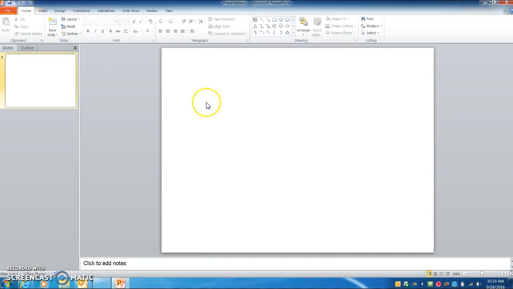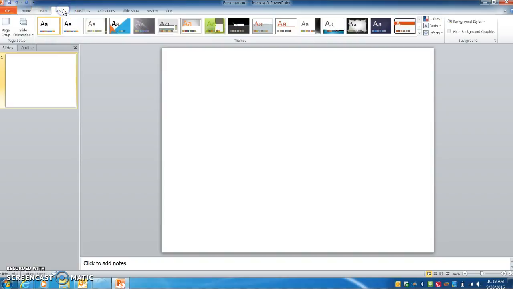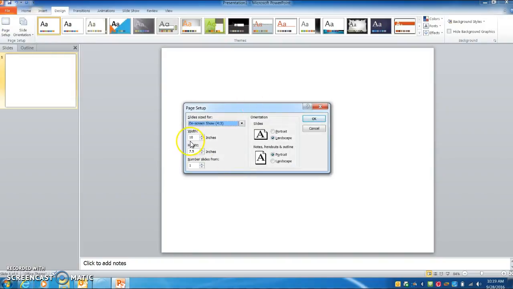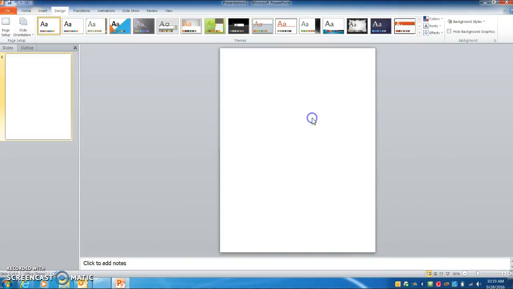The other thing we're going to do is change it so that it's something that would be easier to print onto paper sizes that are available. So to do that, we're going to go up to Design, and then on the far left here, we're going to choose Page Setup. And I want you to change the width to 8 and the height to either 10.5 or 13.5. And if you find that 10.5 feels too small as you're adding things, you can always go back and change it again. So now you can see it looks more like closer to a piece of paper.